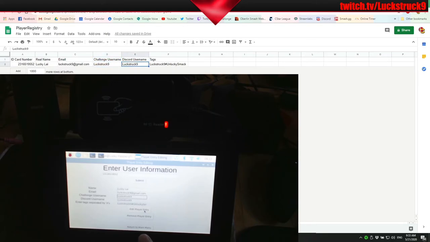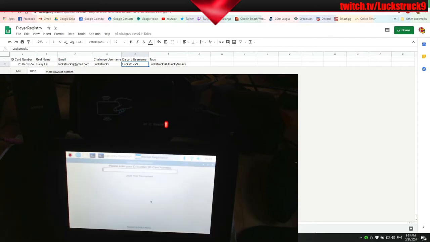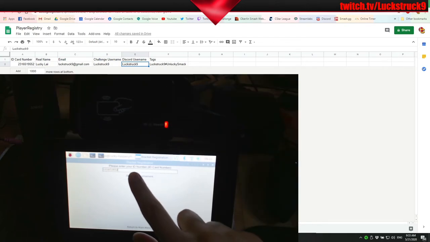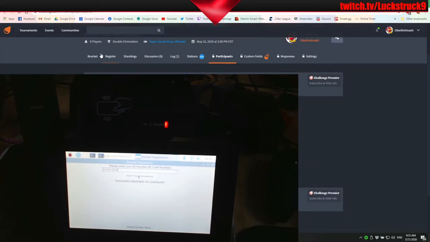Great, because now we can go to return to main menu, we can go to sign up for bracket, and it takes a second to load because it reads through all the tournaments, checks what's open. So it shows us the available test tournament. We tap the ID card, we tap this, and now it's going to take a second to register, but now we can go back.